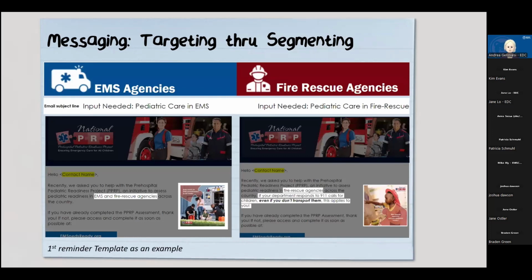As part of the messaging, also targeting through segmenting is really important. And we've gotten lots of questions about this because it was brand new, and I'll go a little bit more into why we segmented later. But here's an example from the first reminder template, and you can see the letters are pretty much the same. They're very similar. But some of the things we were hearing from the fire rescue agencies is as soon as they saw that EMS, they were like, oh, it doesn't apply to us. And then also, oh, I don't transport, so it doesn't apply to me. So you'll see in the fire version, it only says fire rescue agencies.